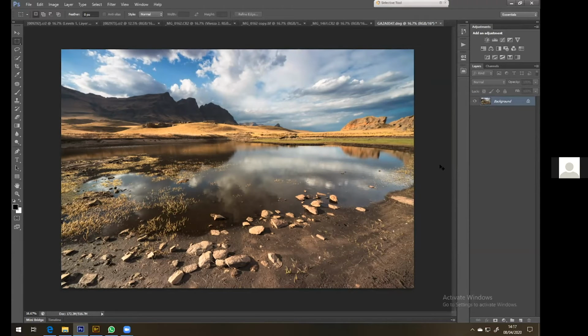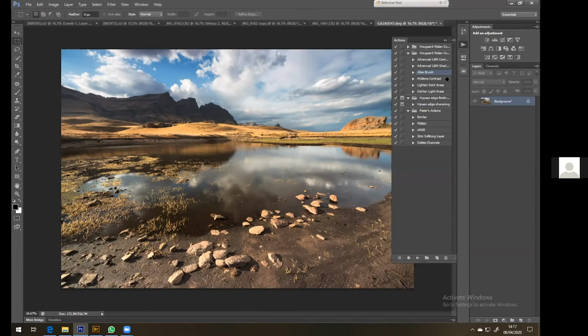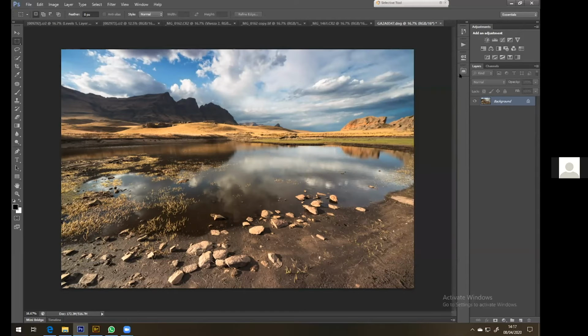Most of the time, I don't sharpen my images until I print them. But I have got a sharpening action that I use, which is a high pass sharpening method. I find the edges and I blur the edges so that I don't get those little white halos on the edges. So that's the first image that I've done for you. Pretty simple.